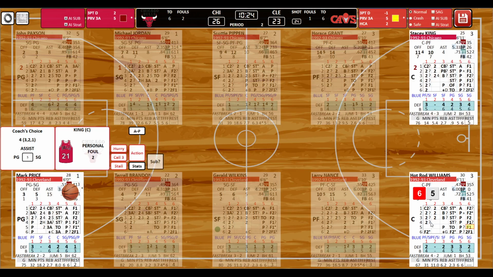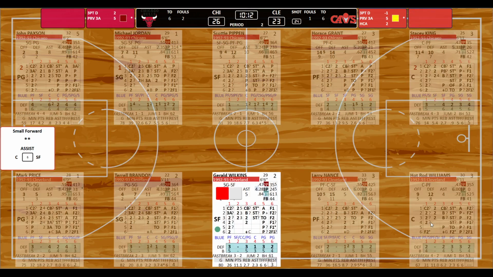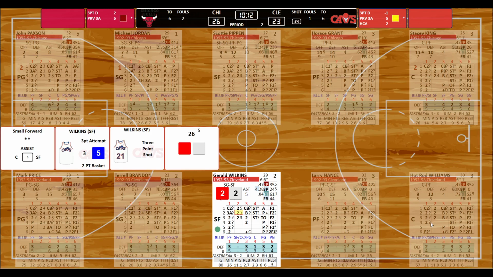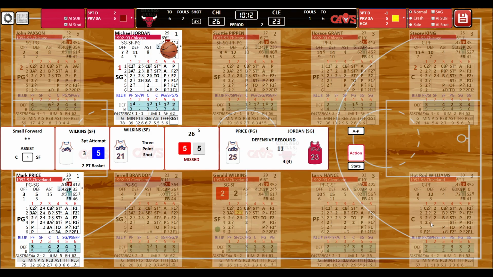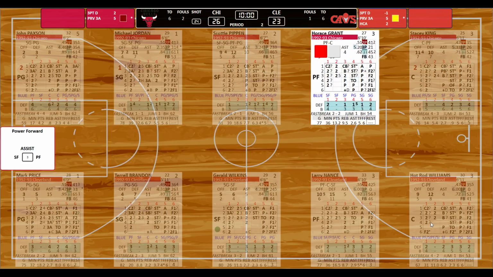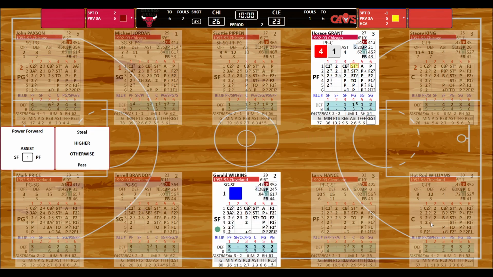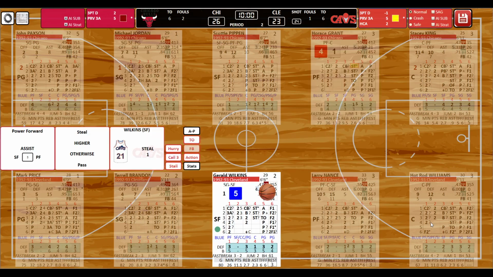Second foul by King. Not in the bonus yet, so Cleveland will take the ball out, work it over to Gerald Wilkins. He gets a 2-2, and he takes a 3-point attempt. He's a 26, and he gets a 55, so he misses. Rebound goes to Michael Jordan. They work it over to Horace Grant, and he gets a 41. That's a possible steal, and it is indeed a steal by Wilkins.